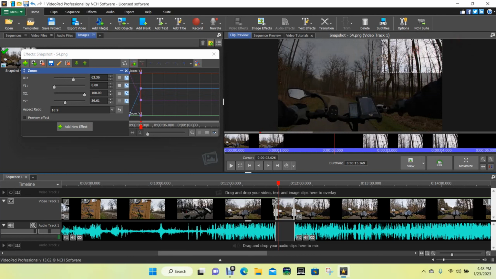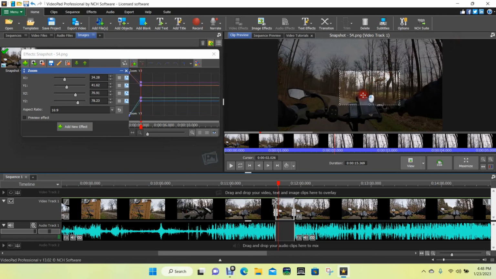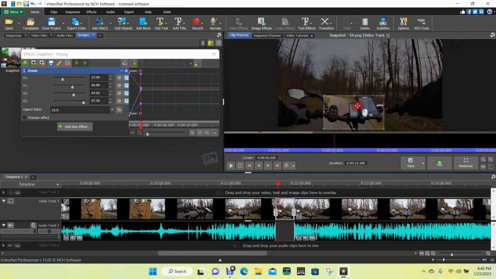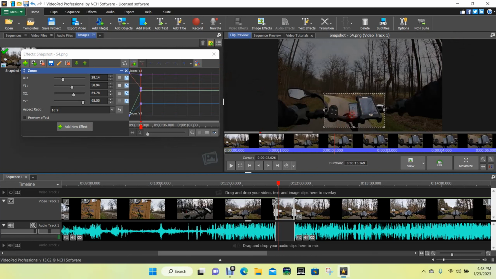We're going to take the slide bar and the windows, and put it in the area we want to actually highlight. Now that we've got it there, we're going to click to add a keyframe.